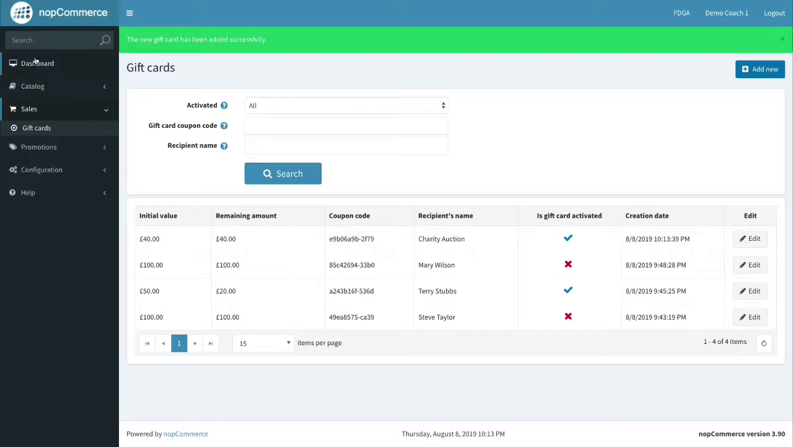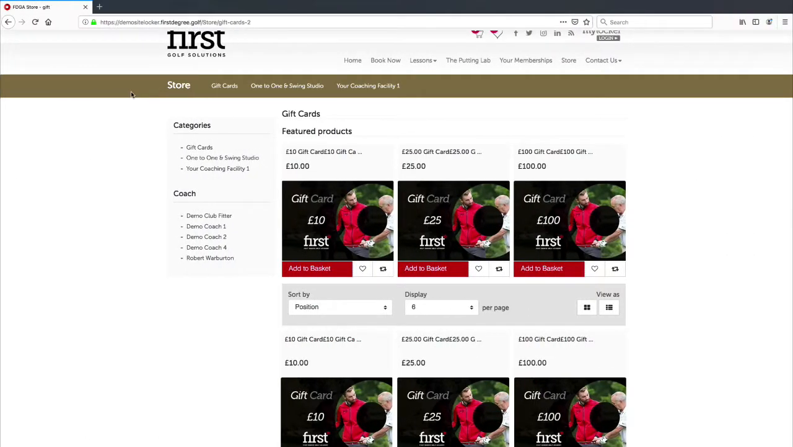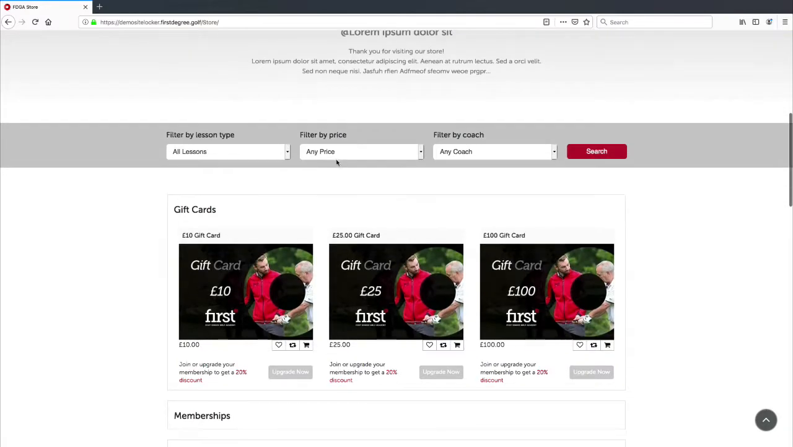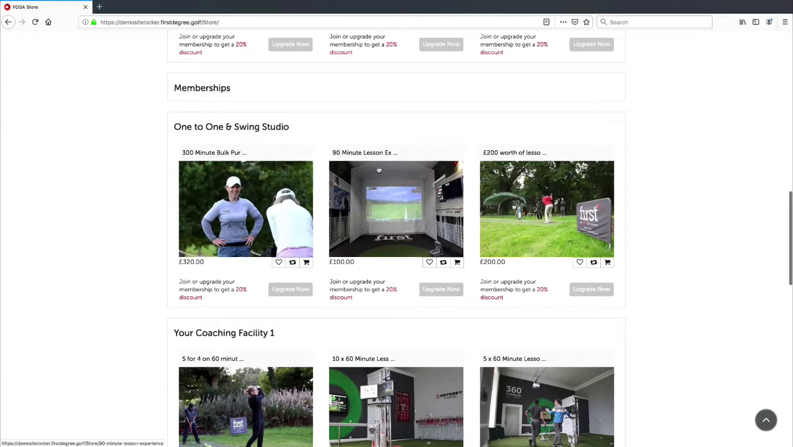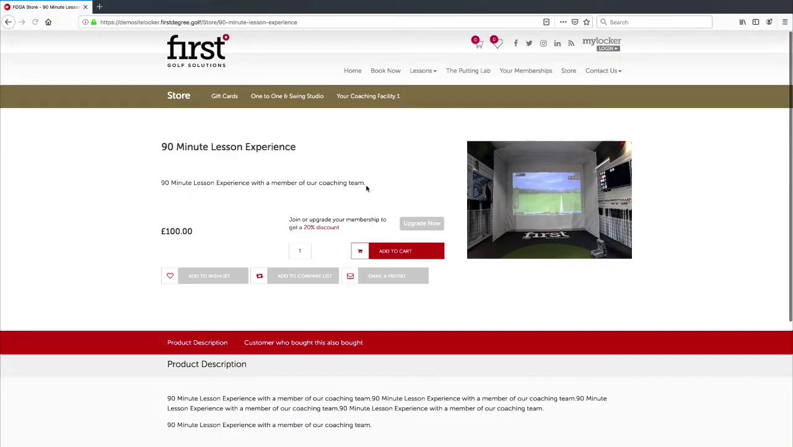So let's move on now to look at how we would create discount codes and manage discount codes within our store. So we'll go back to our store area and let's go back to the home page. And let's say, for instance, as an academy, we're going to run an offer here on the 90-minute lesson experience. So we've got the 90-minute lesson experience here if we go into the product. And we set this one as a standard price where it could be used with all coaches. So it's £100, but we want it to be used with all coaches.